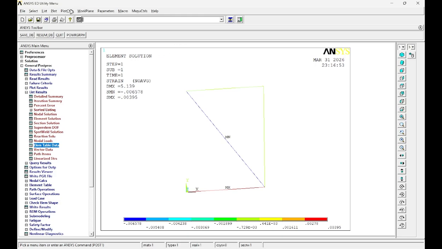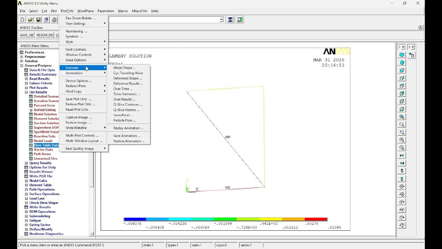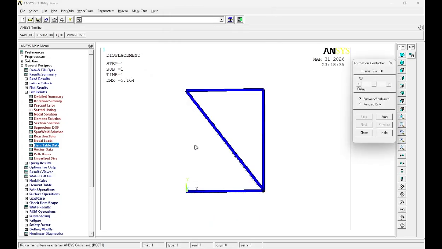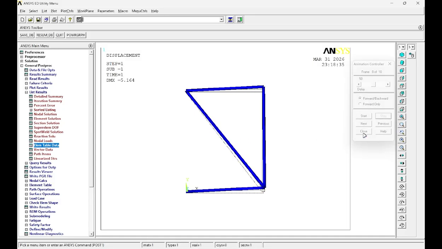You can animate this by going to plot controls, animate, deformed shape, select deformed plus undeformed, click on OK. Then the animation would be shown. You can stop and close it. And this was all about the second question on trusses.